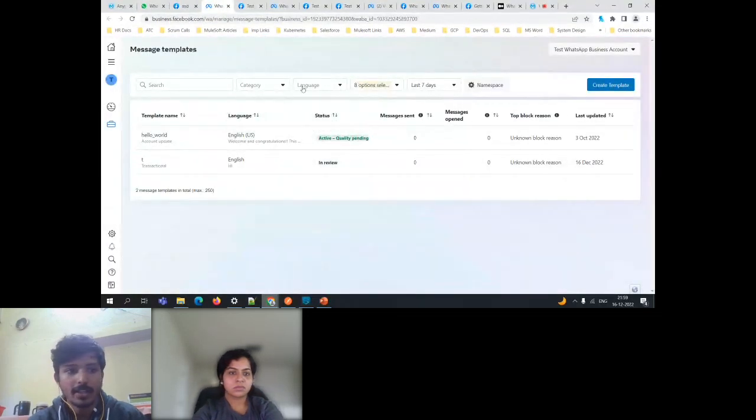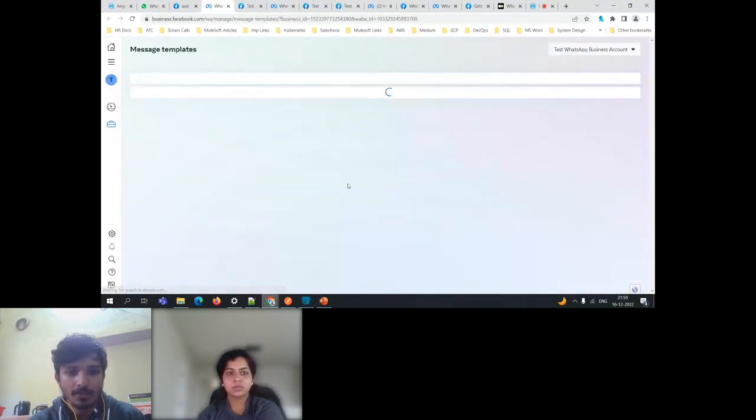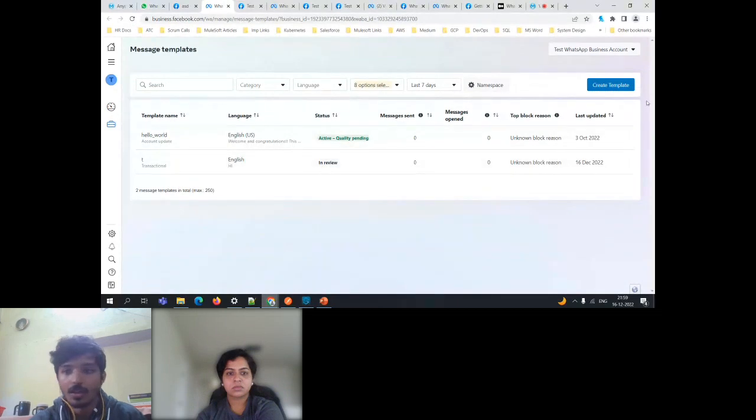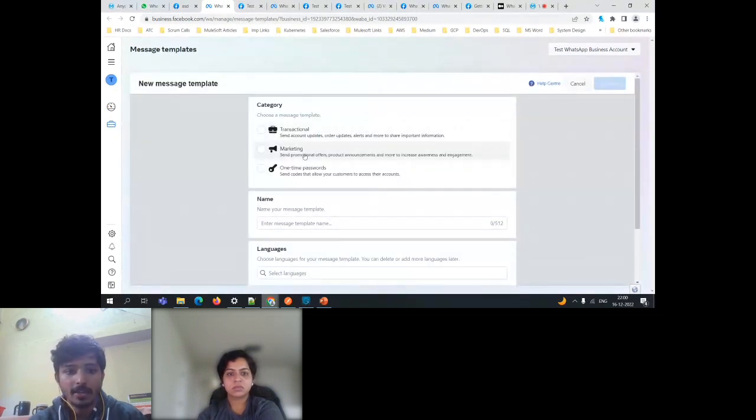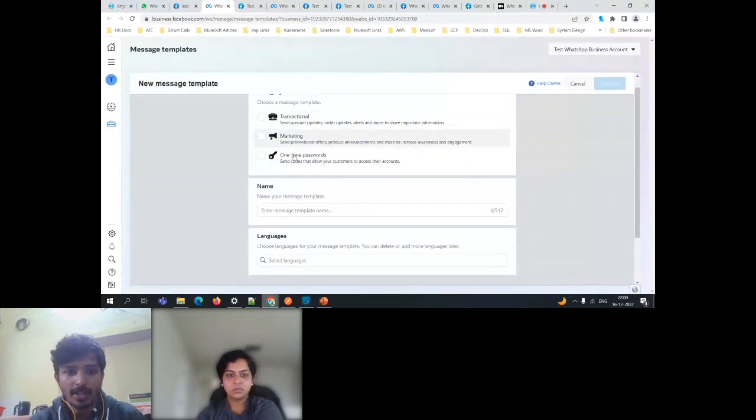You can see we have created two templates here. One is in review, one is in active state. This is the default one. Let's reload and see if it has been approved or not yet. Okay, it's not. So let's create a template. You have three options here: transactional, marketing, and one time password.